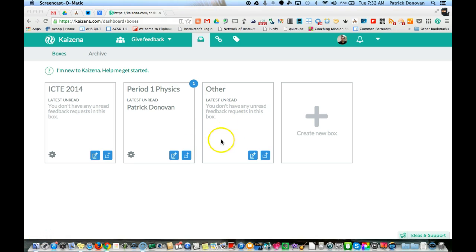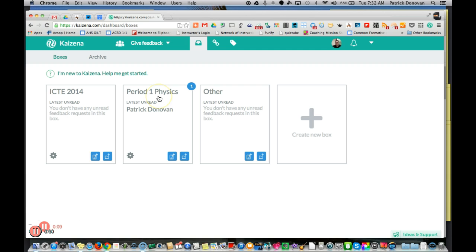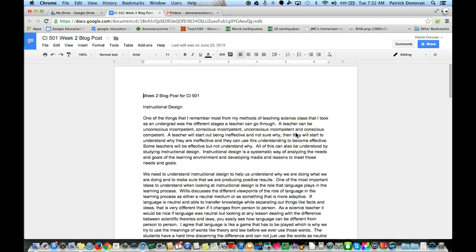Last night, Kaizena updated their product, including an add-on for Google Docs. And so I'm going to go over just how to use that right now. It starts where you start normally: you're providing feedback to a student. So let's say this is a paper a student's going to share with me.